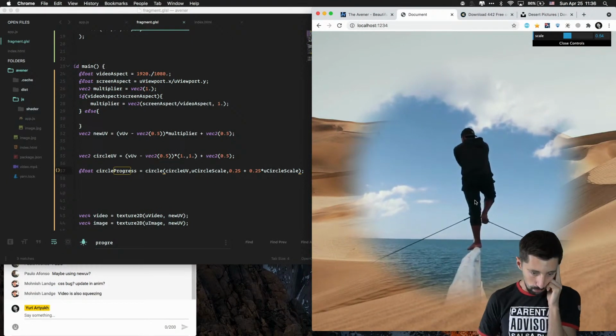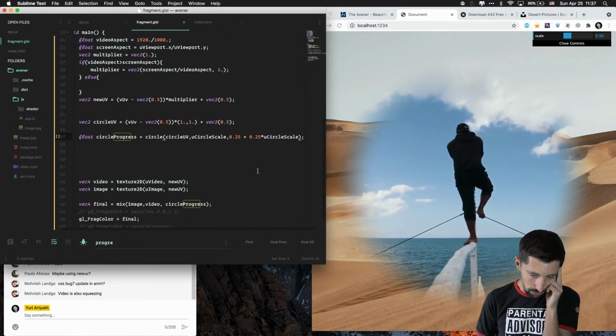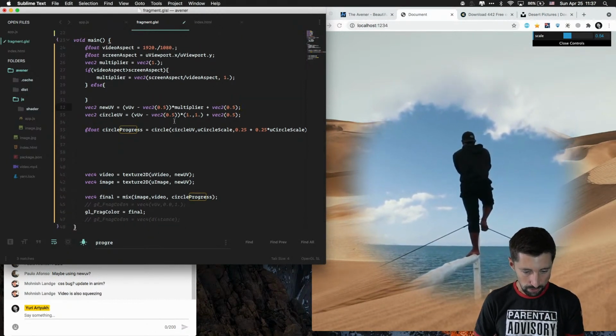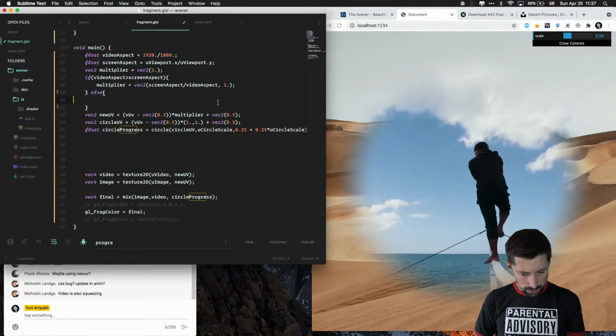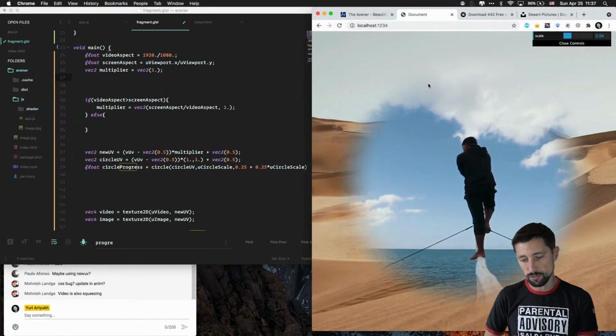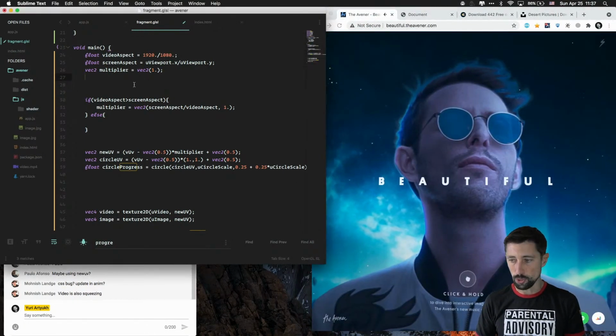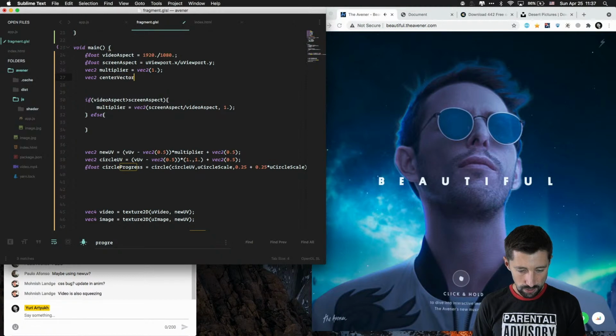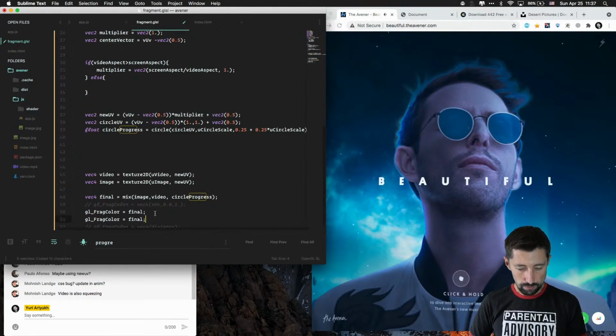So the next thing I want to do is make this distortion. This is the most interesting part, and it's actually not that hard to do, but I just like how it is implemented. So we have the circle progress. First of all, to make distortion like this from the center, I need some vector pointing from the center. That's called center vector, and it's going to be just vUv minus 0.5. This is just the vector pointing from the middle of the screen.